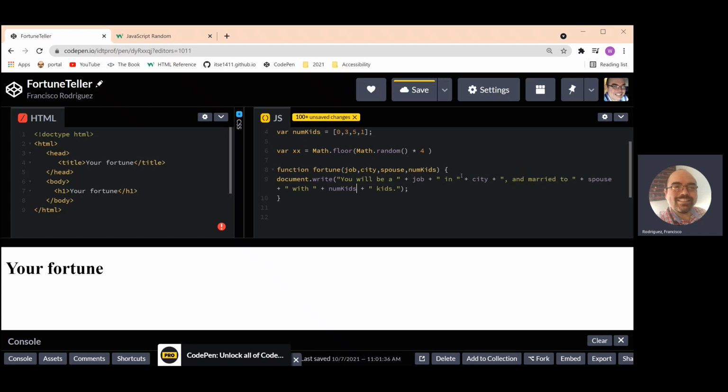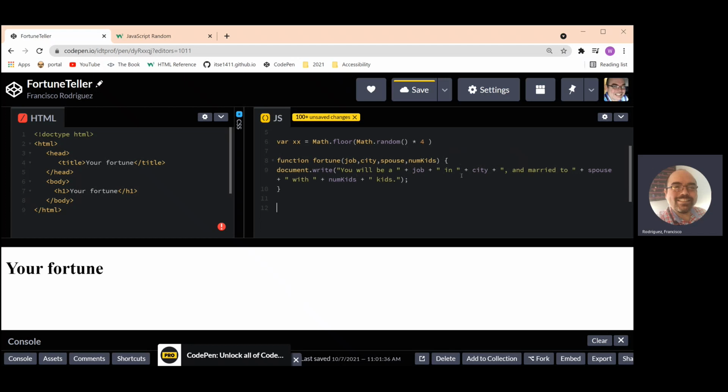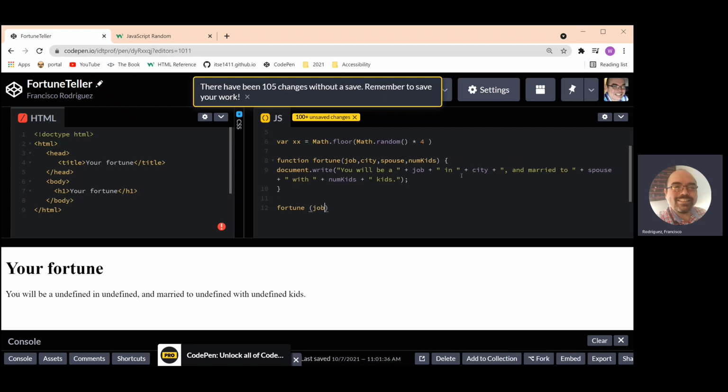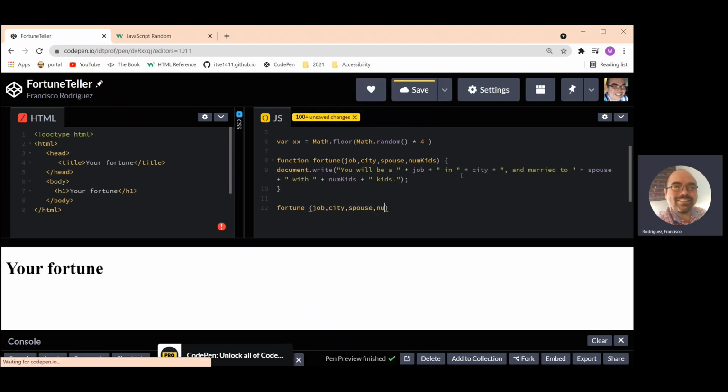So where do the random numbers come into play? I was getting a little bit ahead of myself from my notes. Actually, we have defined the function. We have defined a random variable, but we have not called the function. It's not enough to just say, oh, I have a function. Now we have to tell JavaScript to actually use it. And we do that by just calling out the name of the function. In this case, it's fortune. And it will depend on job, city, spouse, and the number of kids.